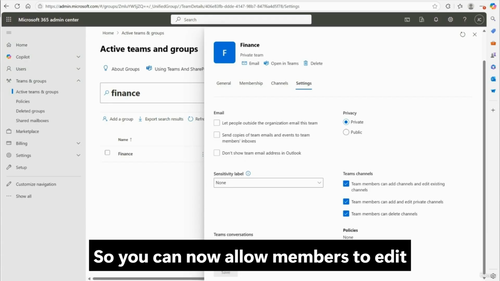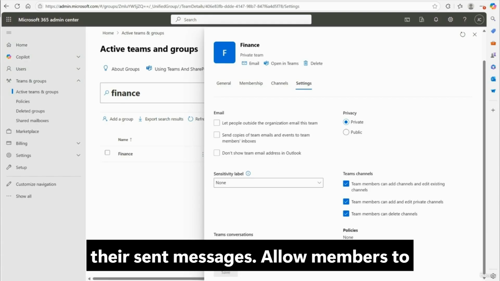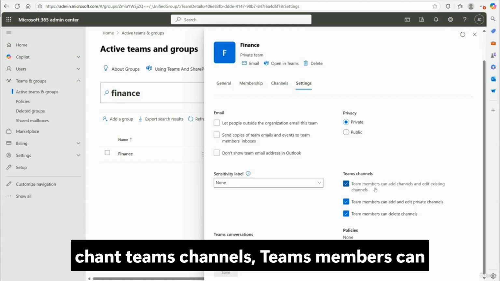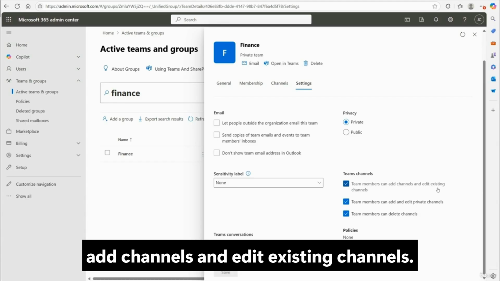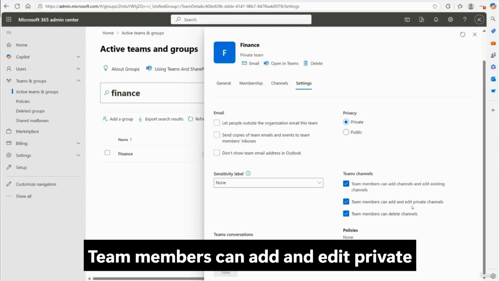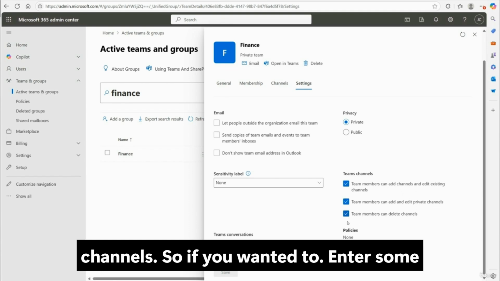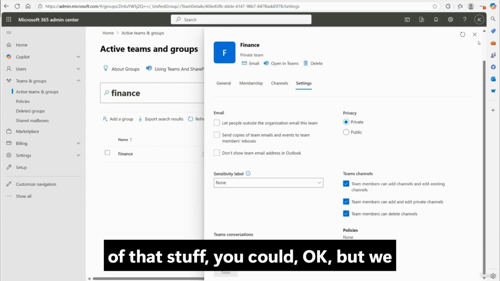So you can allow members to edit their sent messages, allow members to delete their sent messages in Teams. For Teams channels, Teams members can add channels and edit existing channels. Team members can add and edit private channels. Team members can delete channels. So if you wanted to alter some of that stuff, you could.